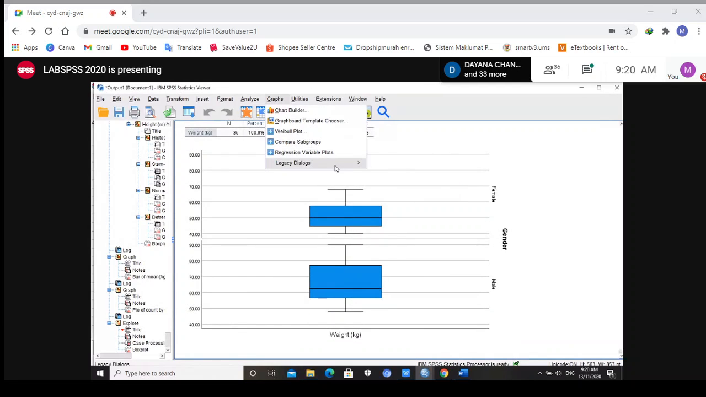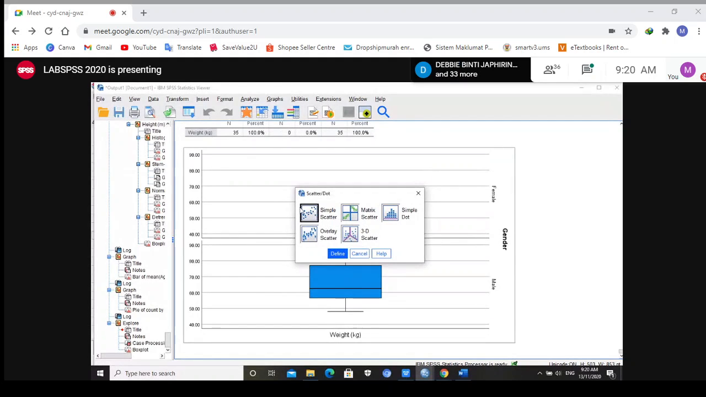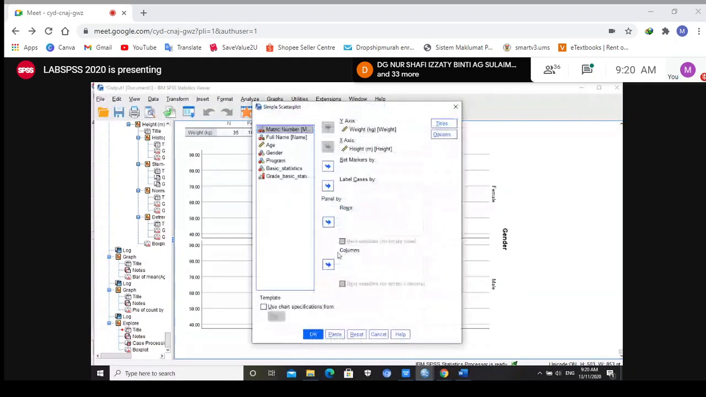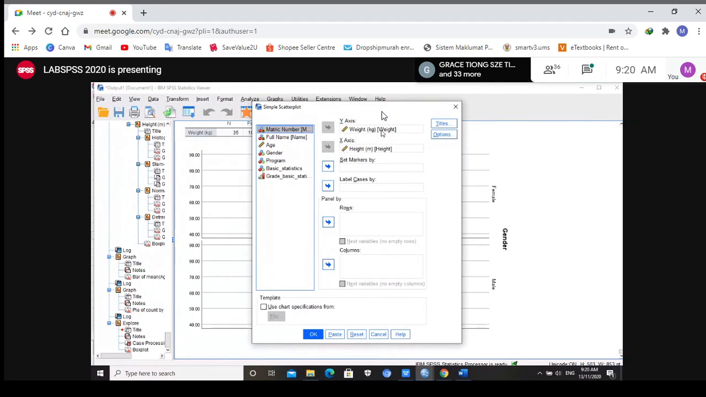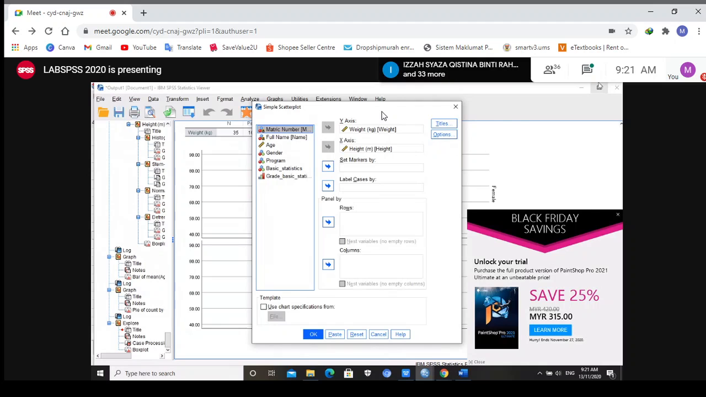Now, another thing is the scatter plot. You select the simple scatter plot, and then define it. Usually in class, normally people will use scatter plot for the scale data. This is good for you to study the scatter plot because you can see from the graph whether there is a relationship between two variables or not. Either this graph is increasing or decreasing.